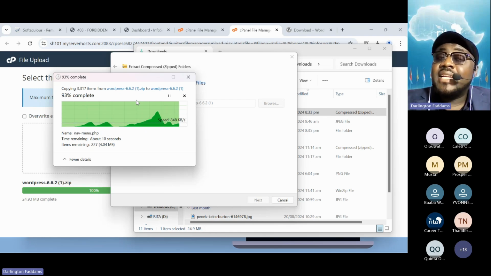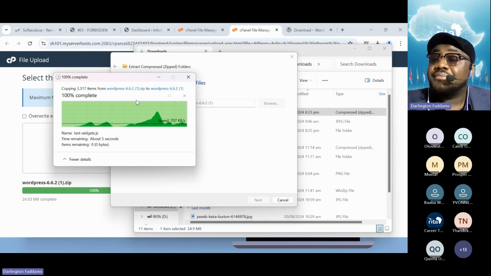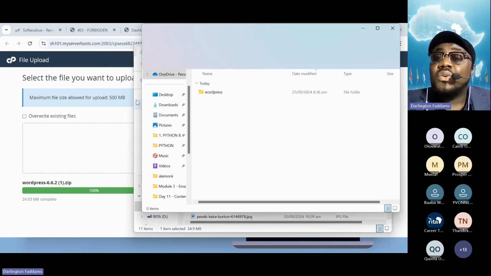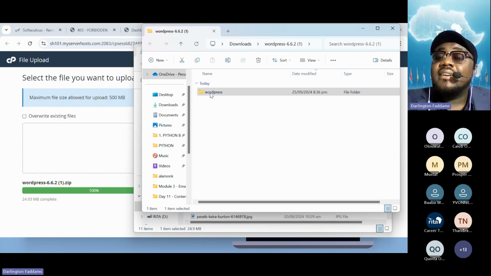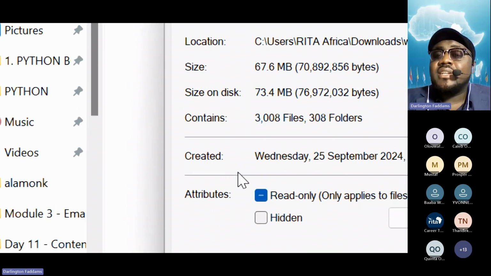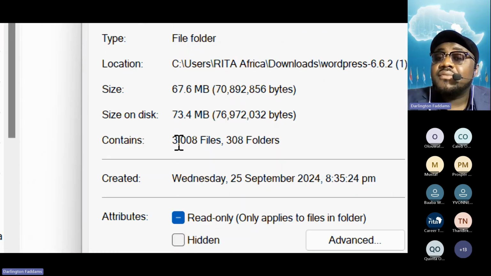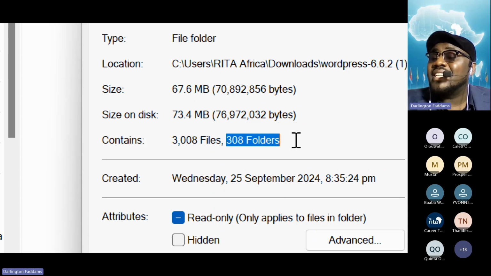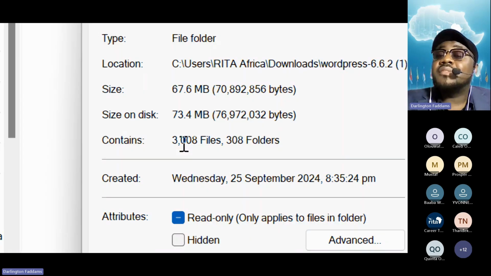You also know that File Manager cannot upload folders. Every folder you need, you have to create it manually. So if you are using File Manager, let's check the properties here and see. The WordPress contains more than 3,000 files and over 300 folders. When are you going to finish creating 300 folders to put this in? It's not possible with File Manager. So you can't upload WordPress with File Manager. It's not possible, number one.